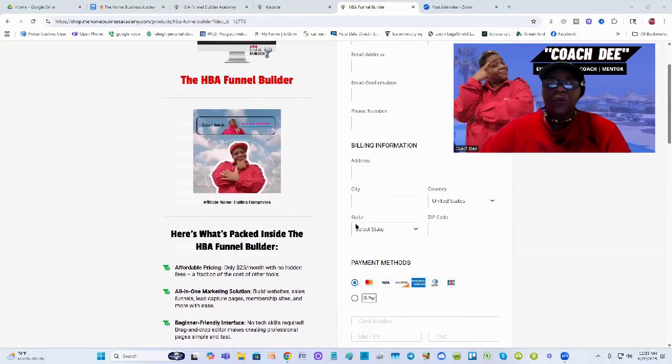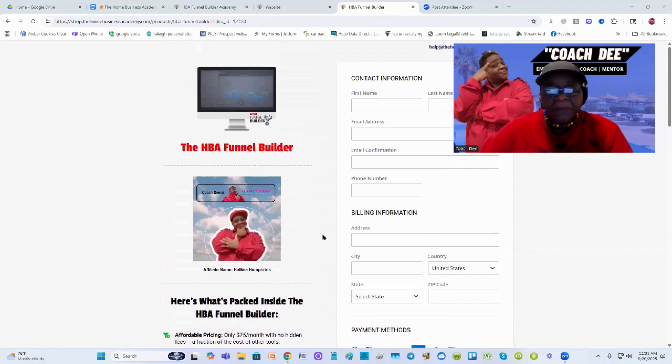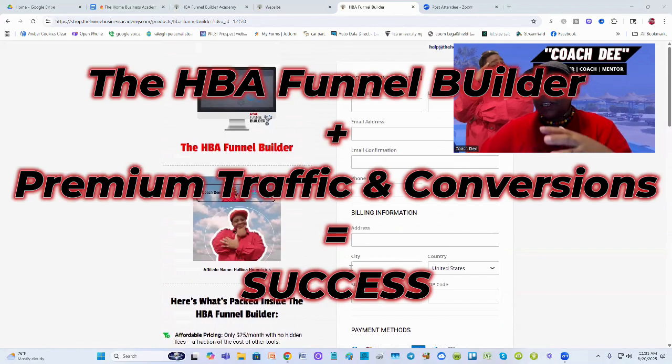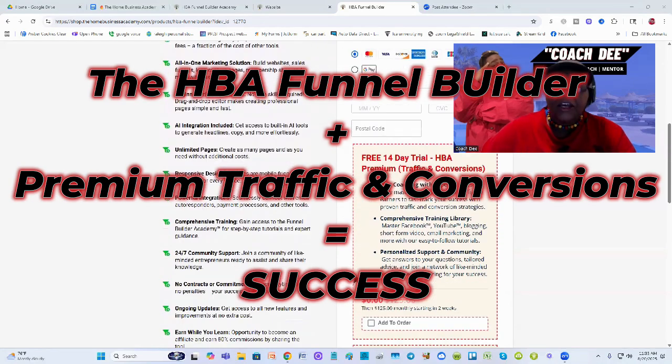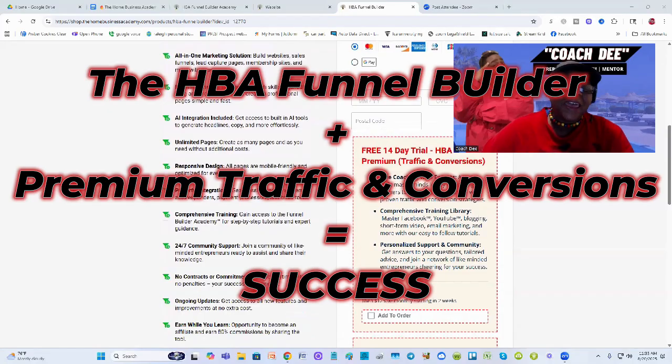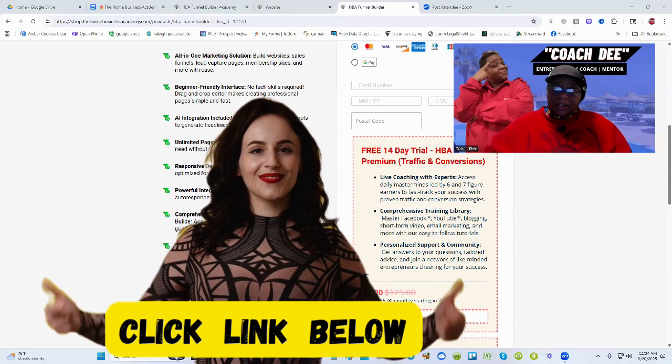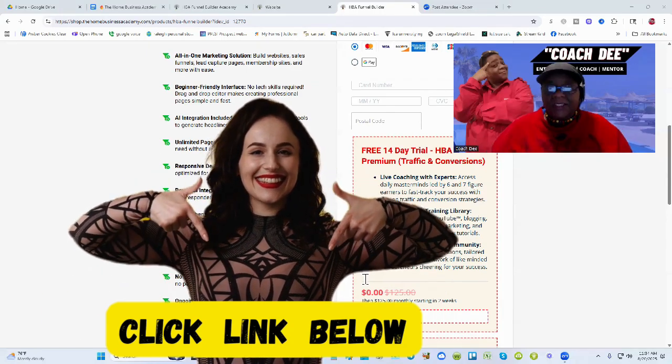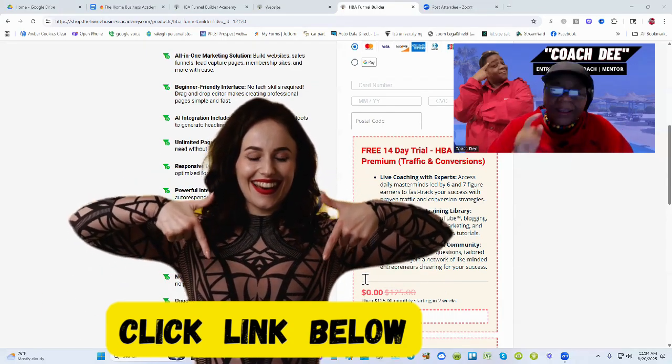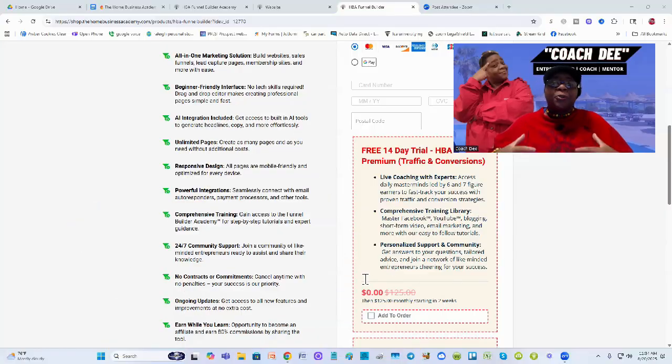Because remember, when you combine the HBA funnel builder as your marketing tool and the premium traffic and conversions as your marketing resource, you'll have everything that you need to hit the ground running. So just click the link below, complete this sign up so that you're in, and I'll contact you so that way I can help you directly get your first website or funnel set up in your business. Because once you're a part of my team, you're never alone in business again.